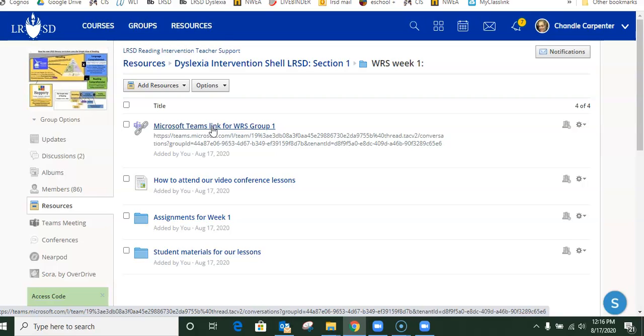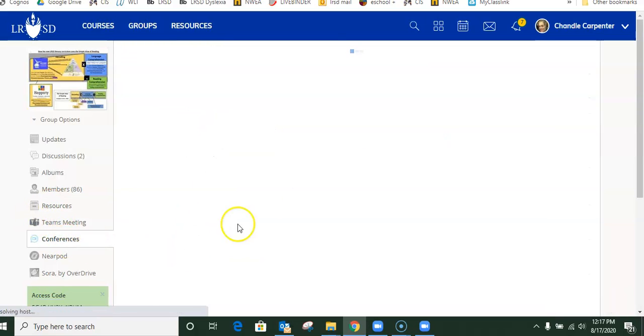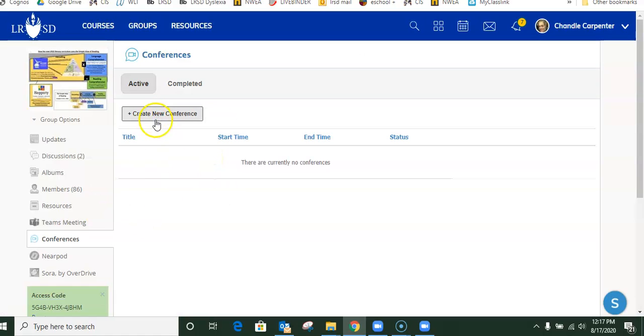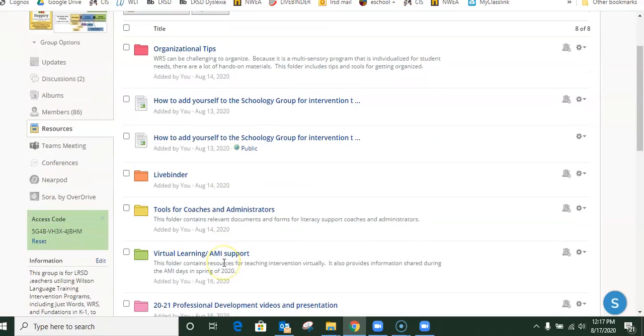Zoom is still free for teachers. It still does not have a cap at 40 minutes, and it does not have a cap anymore for students. You can have up to 100 students on there. The district has paid for Teams. There's also this app, Conferences, that I have not had time to learn yet, but it is something within our Schoology group that you can set up a new conference, and it has video capabilities, but I don't know yet how to share screens and things like that.